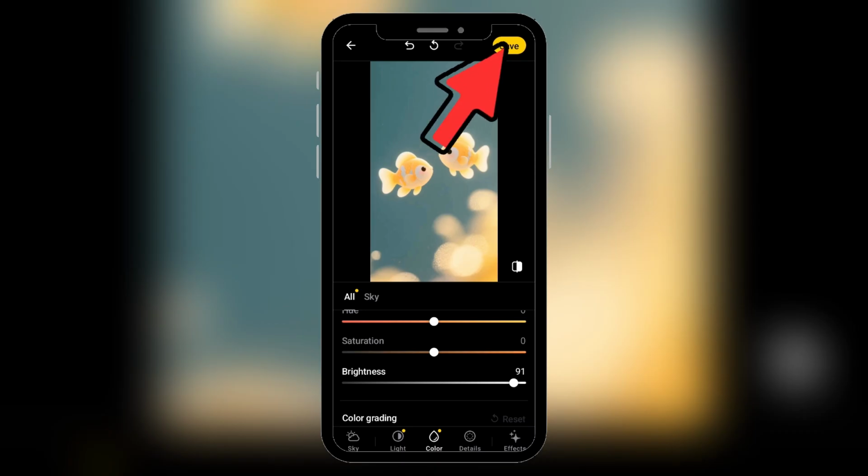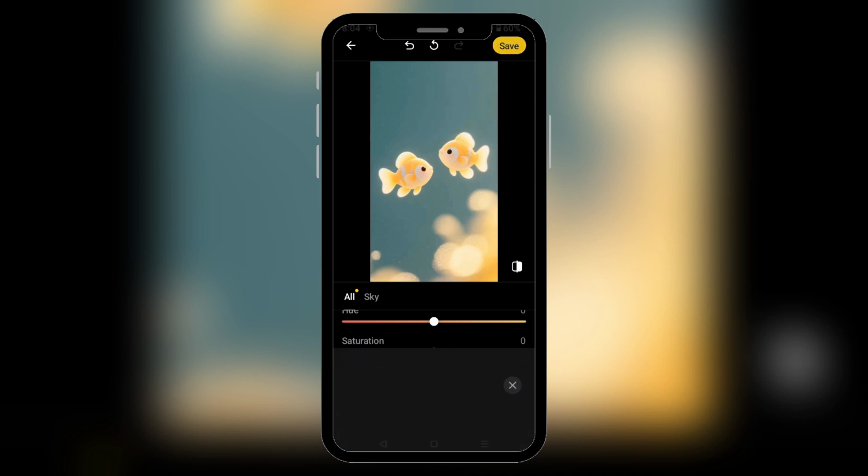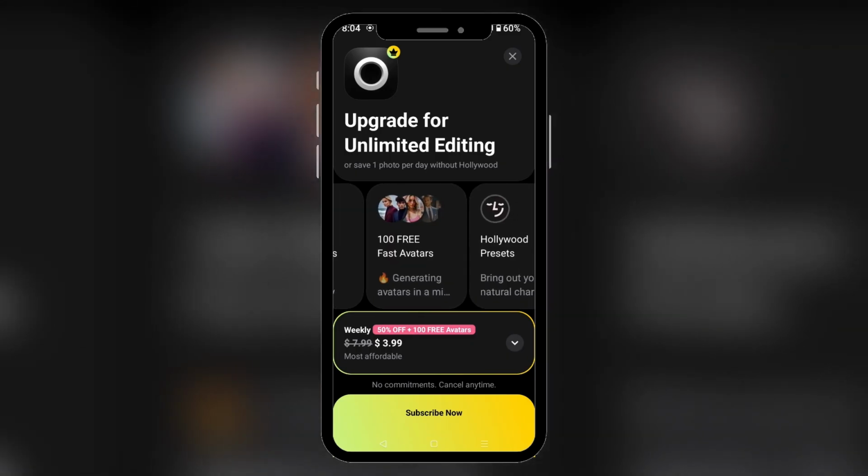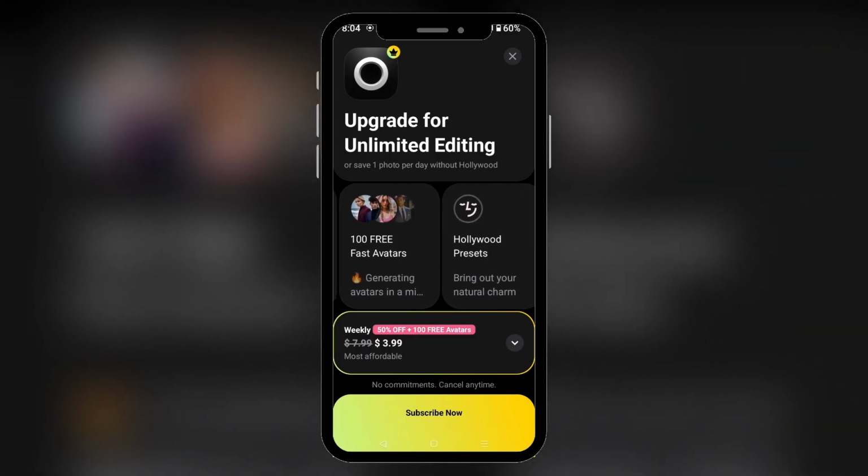Now if you are happy with the changes that you made in the brightness and contrast, tap on save button which is at the top right corner over here. That will help you to save the changes that you have made. Wasn't that easy? Yeah, successfully edited the brightness and contrast of your photo in the Lensa.